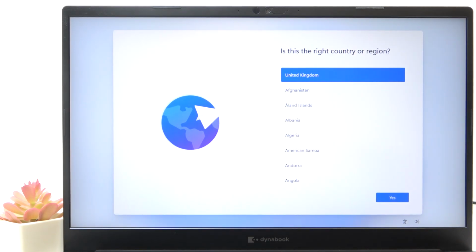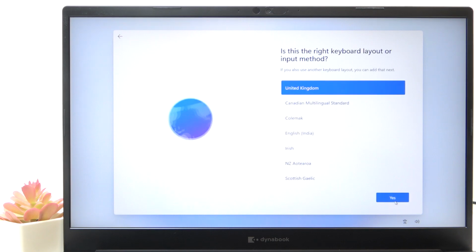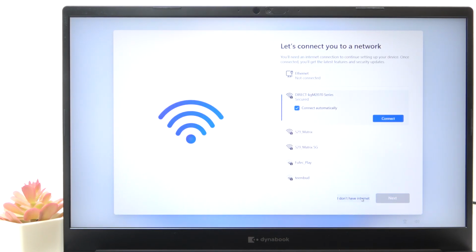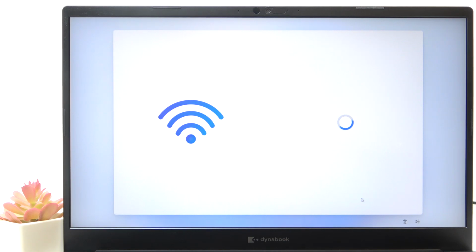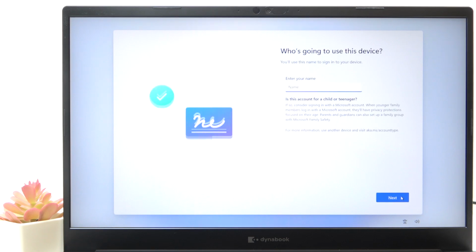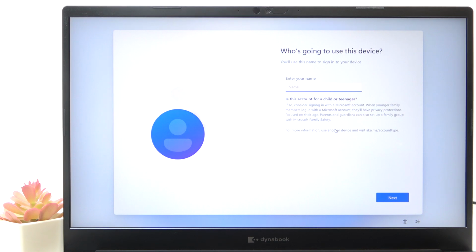And now you need to select the country or region again. Then select the keyboard or input method again, and also the second one if you want. I'm gonna skip it. And the option "I don't have internet" has appeared, so that's what you should select. You shouldn't connect to the internet now. Then click on next to agree to the agreement, and enter the account name.